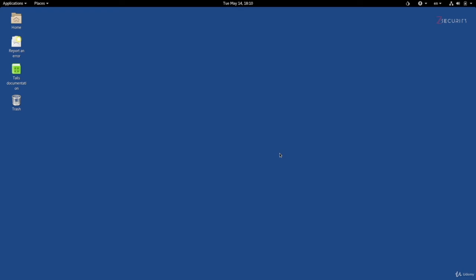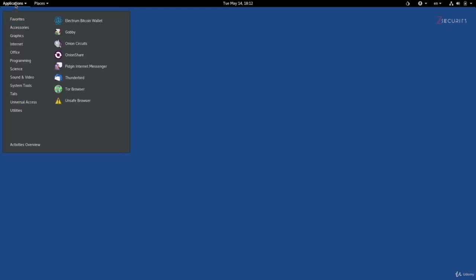Right, so now that we have Tails installed and we learned how to boot into it, in this lecture I want to give you a basic overview of this operating system. So first of all, on the top here, we have the status bar. On the top left, we have the applications menu, which contains a number of applications categorized nicely in terms of what they can be used for.